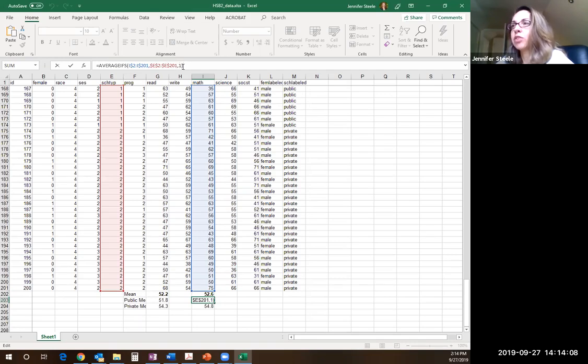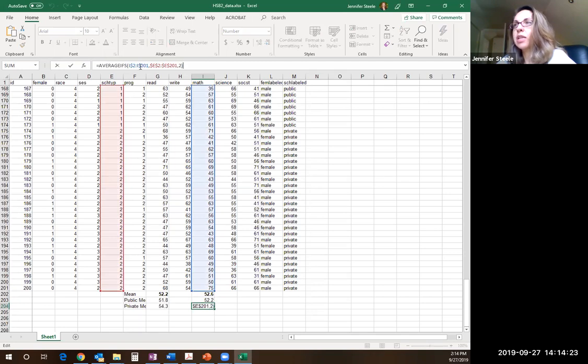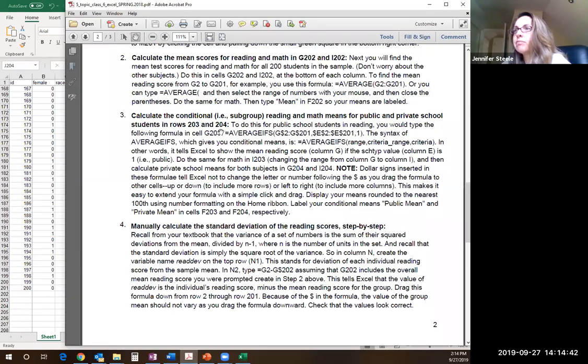And we're looking for the conditional means for public schools because our criteria is 1. So voila, that worked. And then finally, private school means, looks like that one also updated correctly. We've got private school means for math scores if school type is 2. So that's correct. Average math score in public schools is 52.2. Average in private schools is 54.8. So we have now completed step 3.